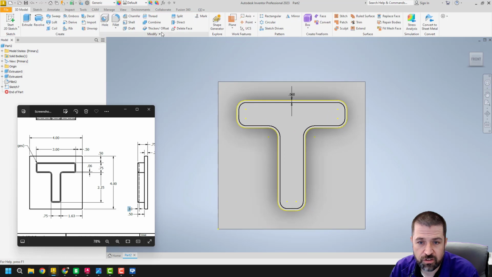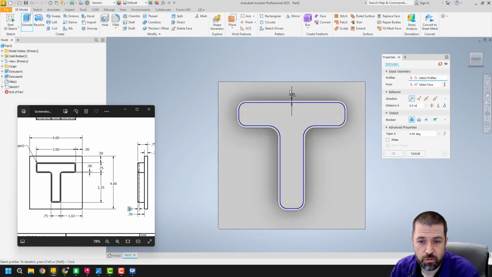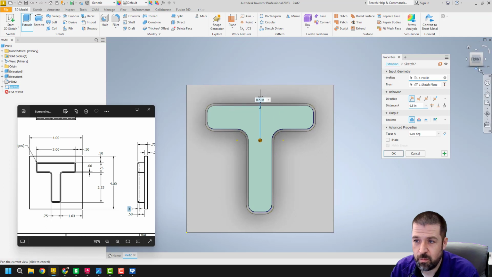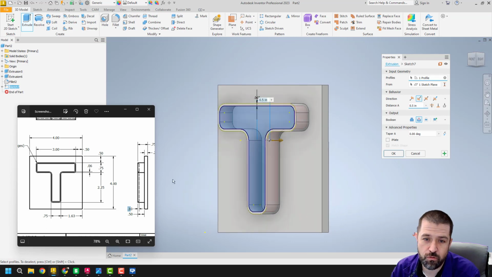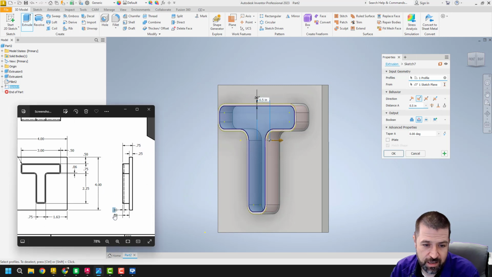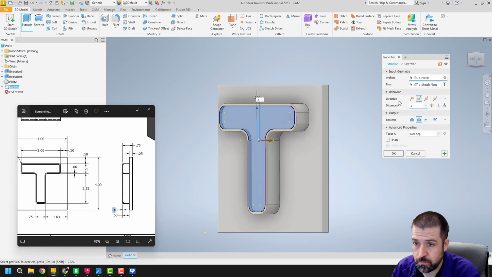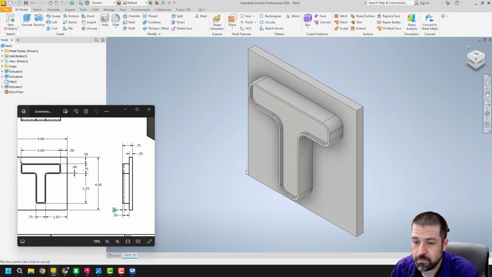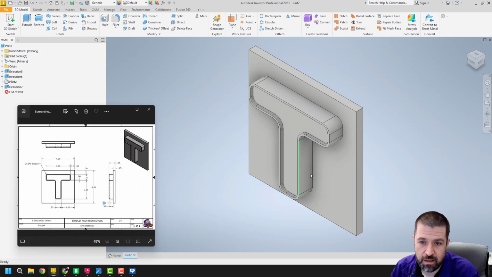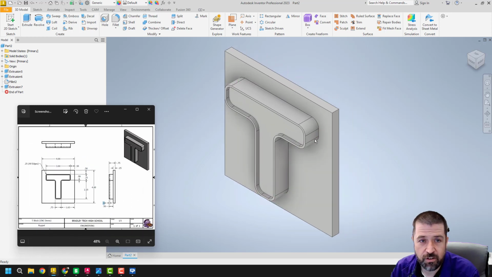Hit Finish Sketch, click Extrude. Here's my object. You'll notice that if I'm turning it, it is trying to add more material. I want to remove material, and my depth is 0.1. And I hit OK. And there is the Inventor part for the CNC cam demo.